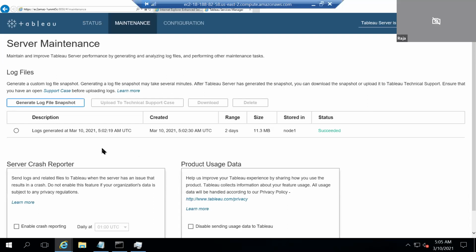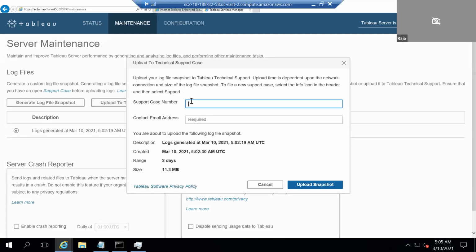So you can see the logs were created here. I will select these logs and click upload to the case. It will ask for the case number and my organization email ID. So these logs will be directly uploaded to the case. See how easy it is now to do these things.